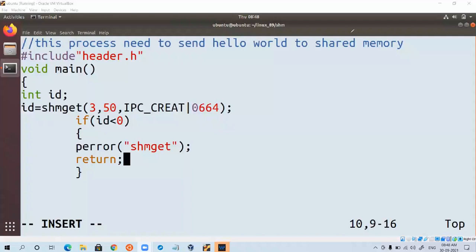Suppose with that key a shared memory segment is already there, then you will get an ID as the return value. If not there, the function will create it and you will get an ID.